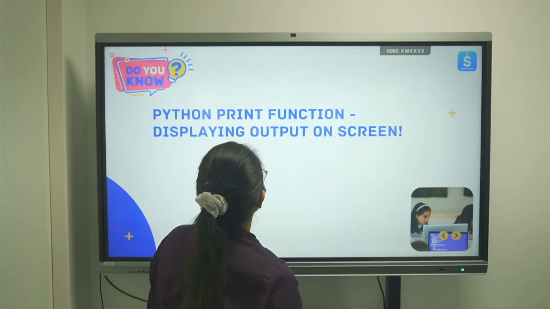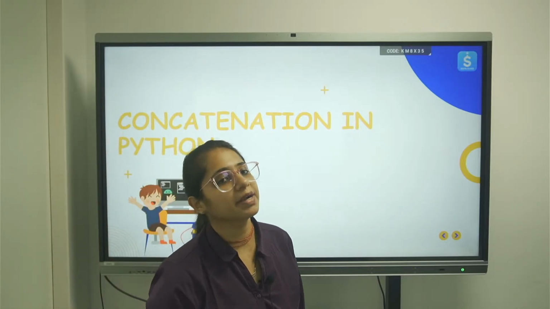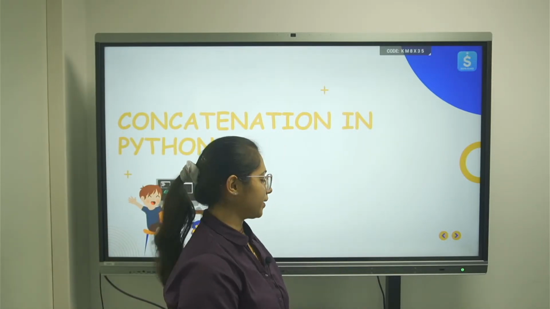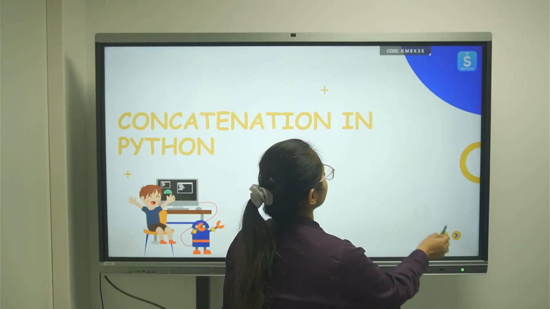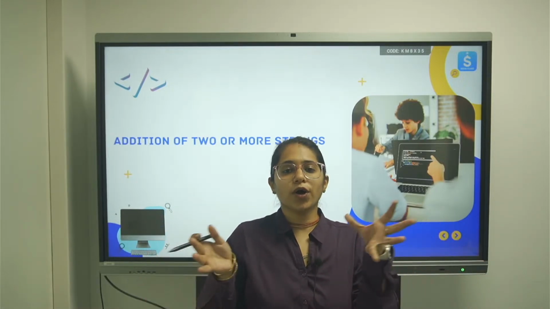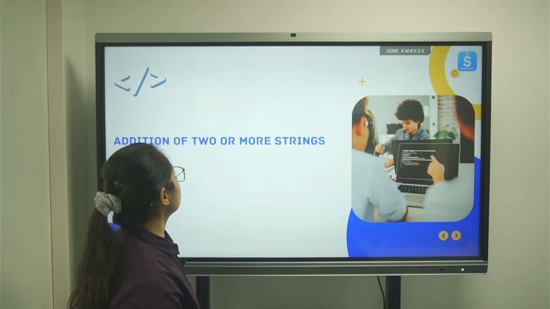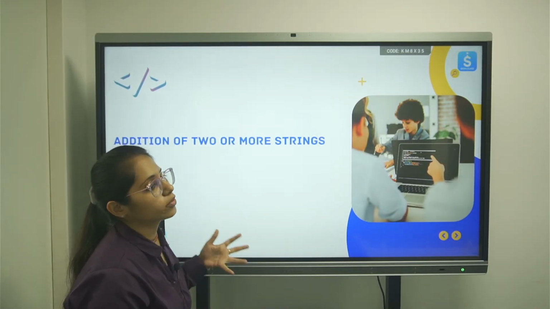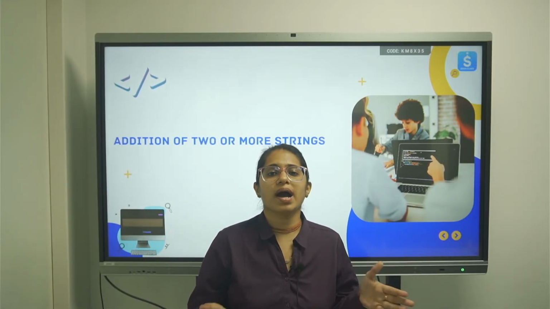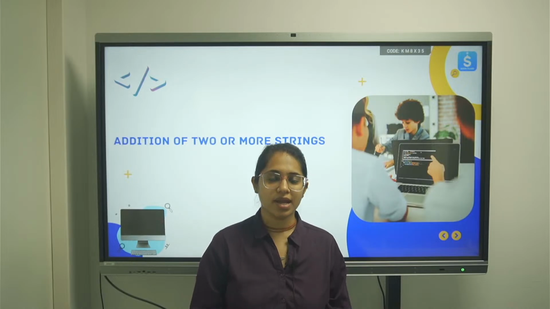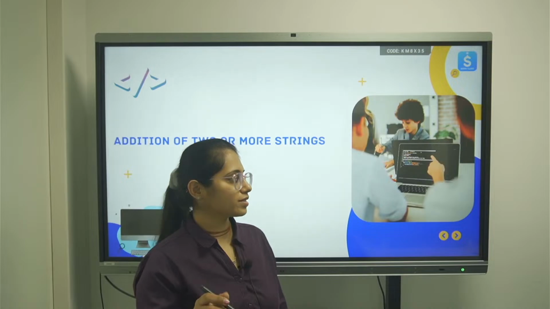So moving ahead, that is called the printing function, and we are also going to use concatenation. Now what is concatenation, kids? Let me explain to you. The word concatenate means to merge two strings together. So basically concatenation is the addition of two or more strings, right? If you want to merge or add two or more strings together, at that time we use concatenation. So concatenation is very easy.